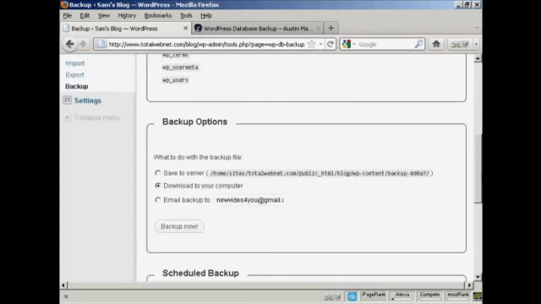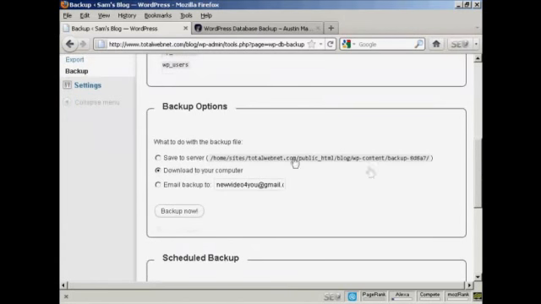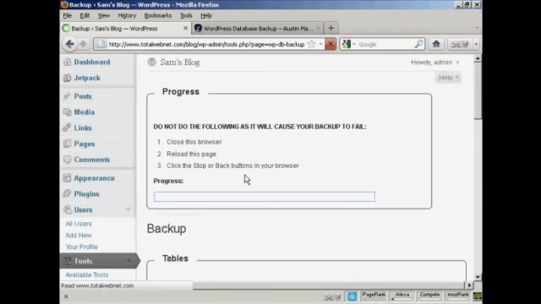And then you have the backup options. What you can do is download it onto your server, download it onto your computer, or email the backup either to the email address that you've already got configured as part of your WordPress blog, or to any other address that you want, really. And once you've selected the option you want, click on Backup Now. In this particular case, I'm going to download it to my computer.